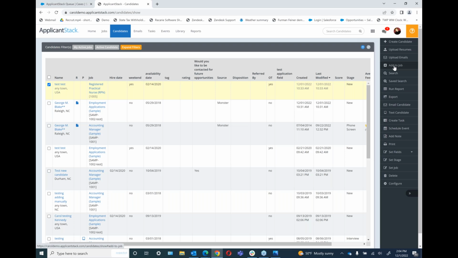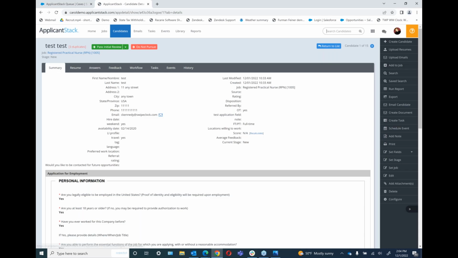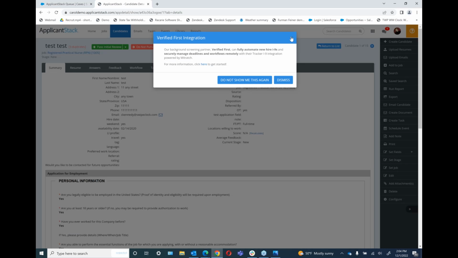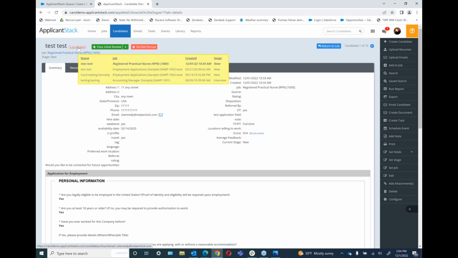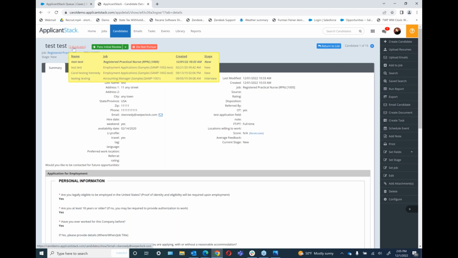Do keep in mind, if you have duplicate candidate records in the system, ApplicantStack does not combine their candidate profiles, and it will create a separate record in the system. What the system will do is give you an alert if that candidate is in another position. We can see here we have duplicates. So I can see my candidate test is in two different jobs currently. So I moved them today from employment applications to registered practical nurse. And you can see that that was created on today's date. So that will give you that quick alert just so you know there may be other positions that they are being considered for.